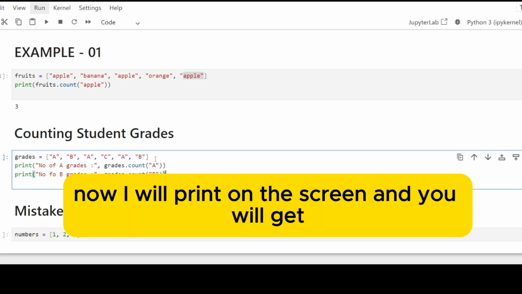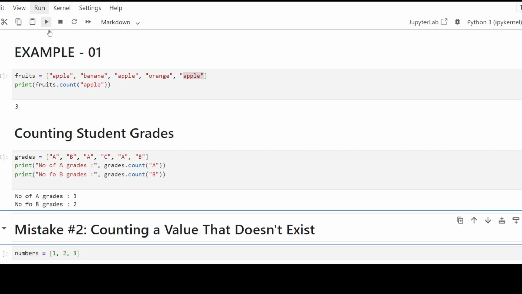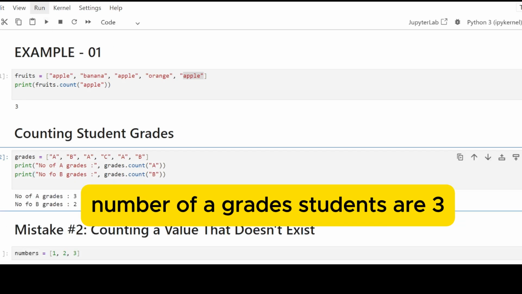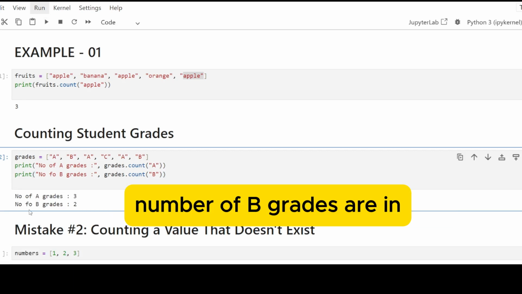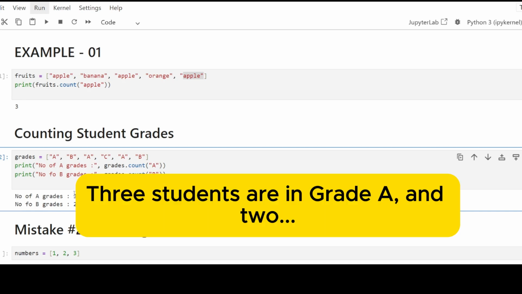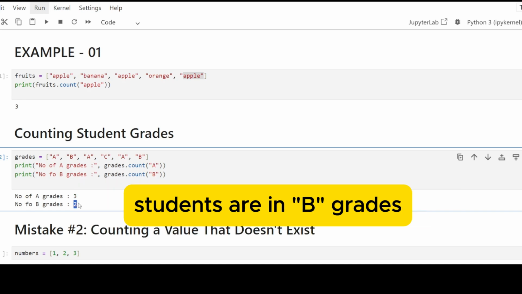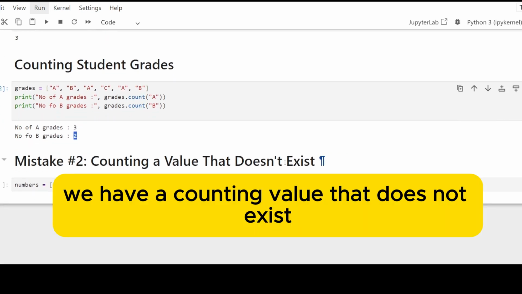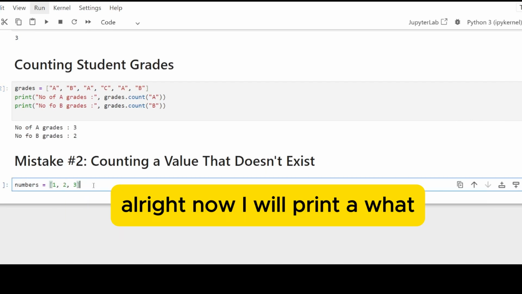Now I will print on the screen and you will get this output. Number of A grades students are 3. Number of B grades are 2. 3 students are in A grade, 2 students are in B grade. So in the last we have counting a value that does not exist.